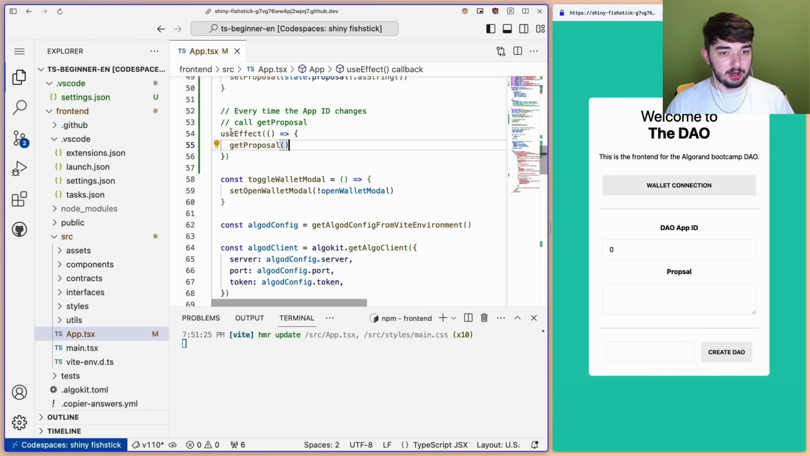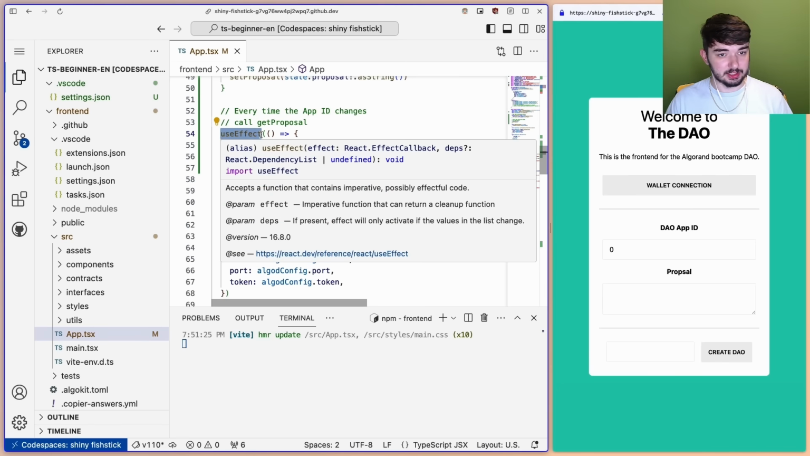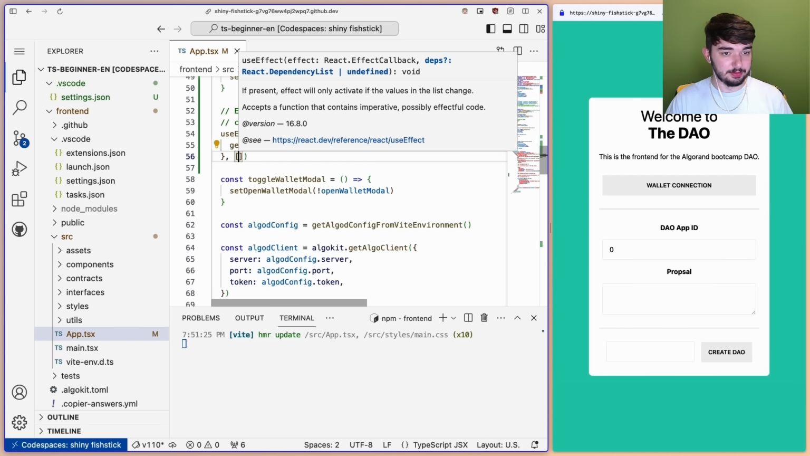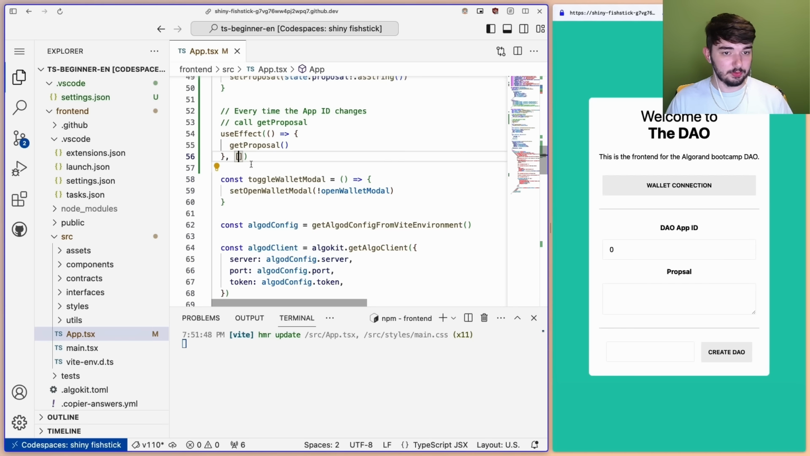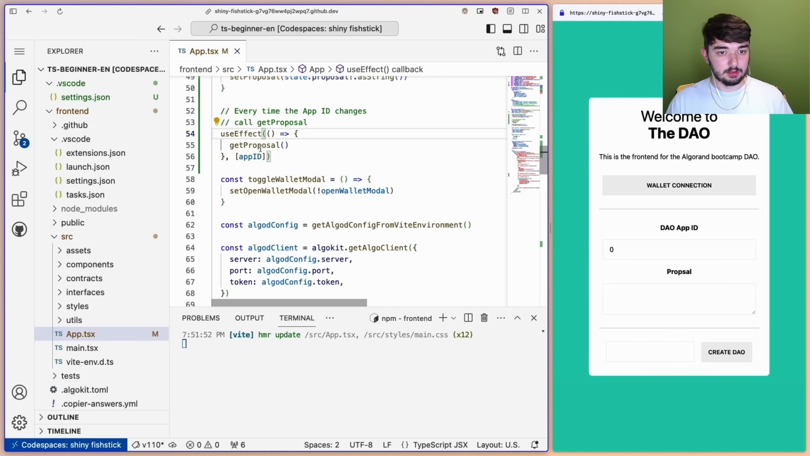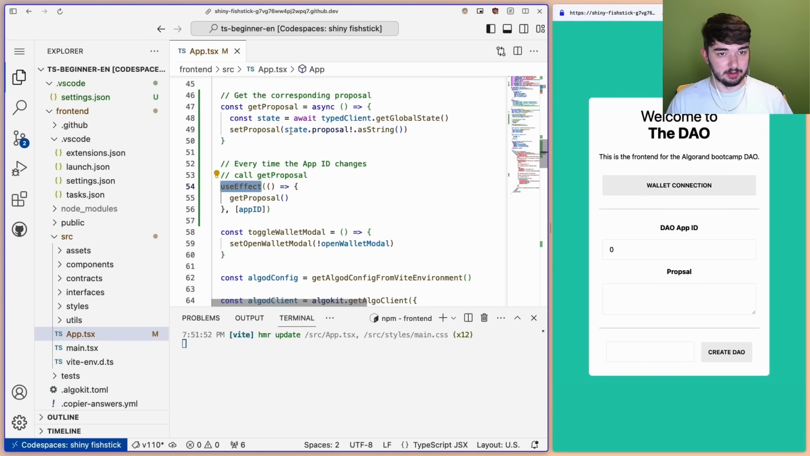All right. And at this point, what should happen is every time this effect is run, it calls get proposal. But now the question is, how do we actually get this effect to run? We come down here, add a second argument, and for this argument, we're going to pass in app ID. And so now, anytime app ID changes, this useEffect is going to get run.